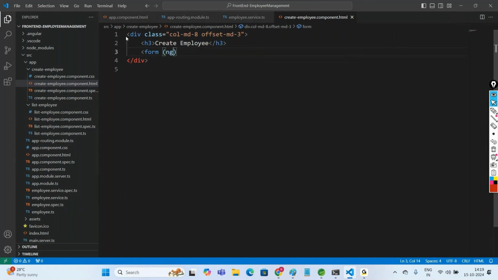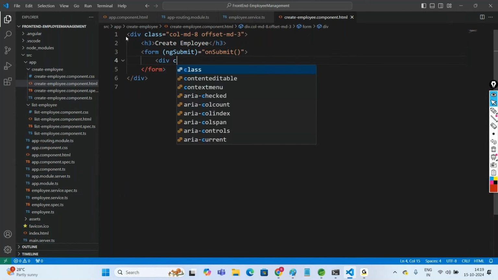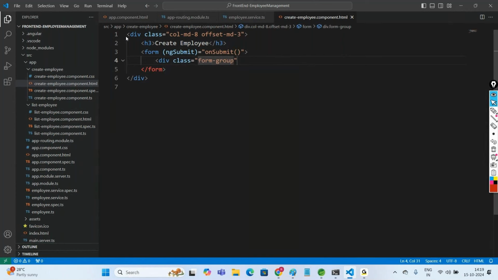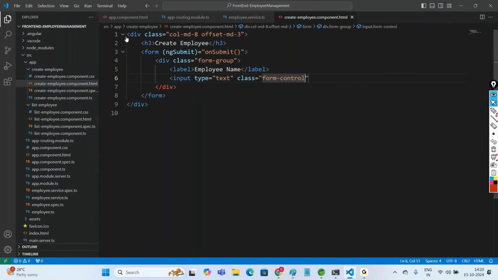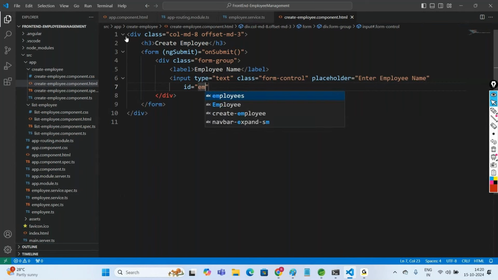ng submit means once you submit this form, on submitting this form, we want to invoke the function on submit. Now, create a division, class equal to form group. Now, here, go with the label employee name and go with the text field, input type equal to text, class equal to form control. It's a bootstrap class. Go with the placeholder as enter employee name. Let us go with an ID, ID equal to employee name, to identify this text field.